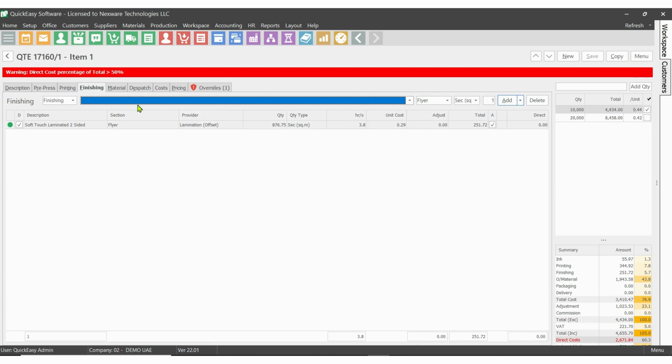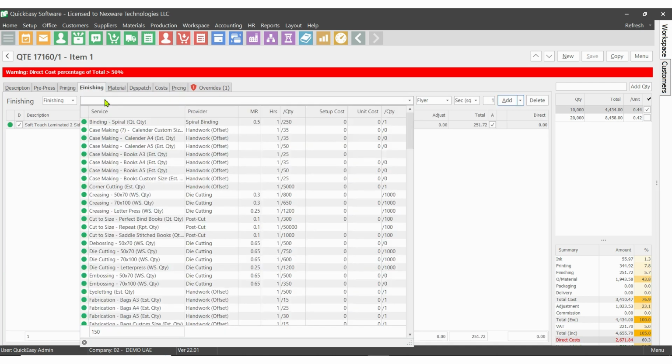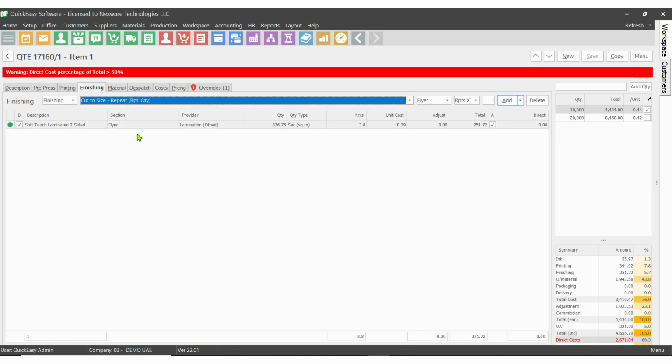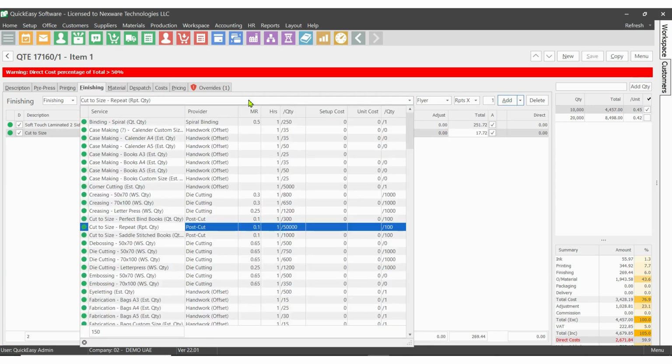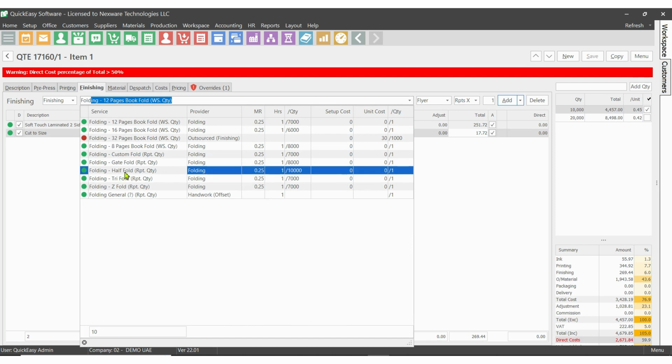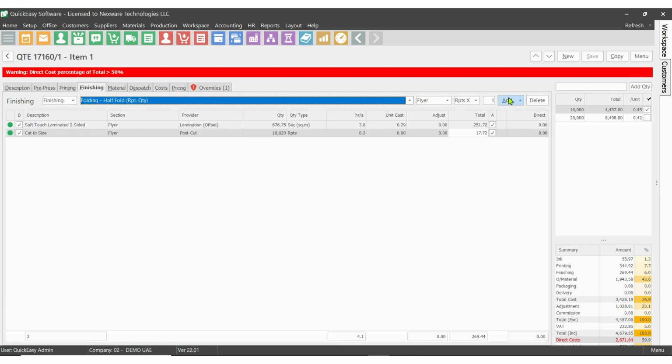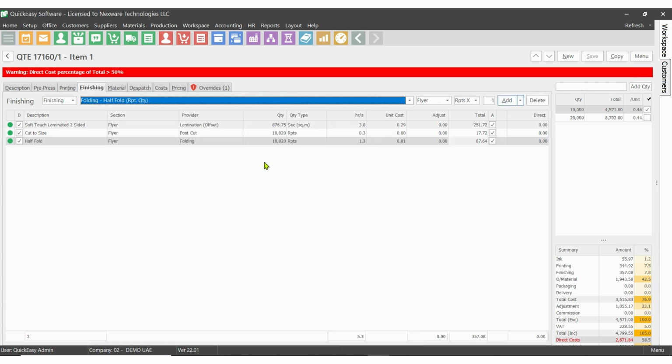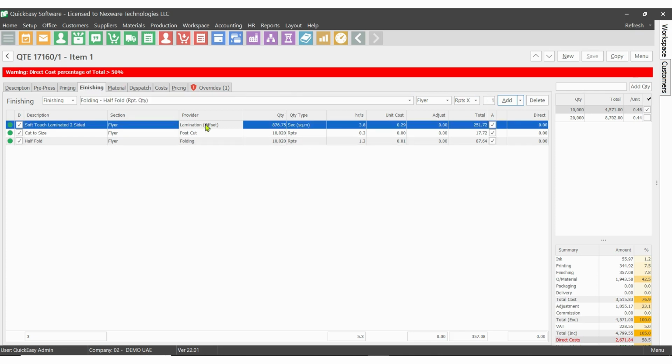Okay. Then let's say we have to cut the flyer because it's in 2 up. So I'll say cutting, and I'll just say add. Then I want to do fold, so I can select fold, and all folding services are here. I'll say that I want to do half fold, so I'll select half fold. That's all. It's very simple. Just select the service and add. And you can see all the services are added.